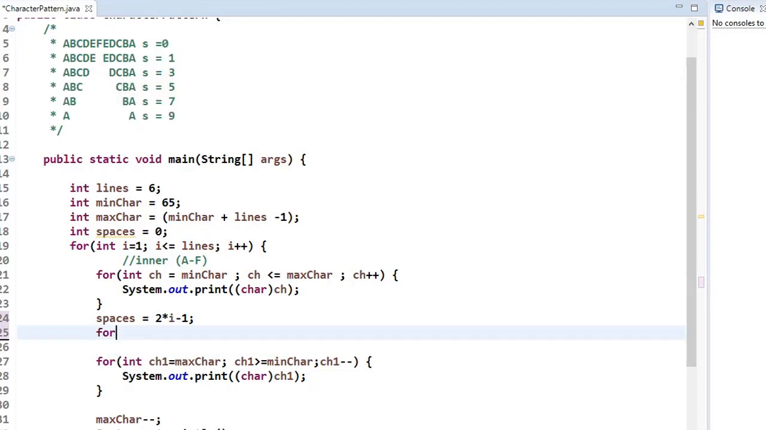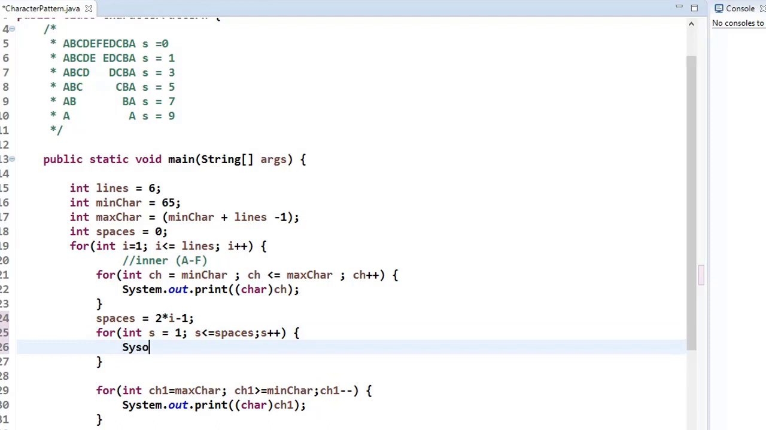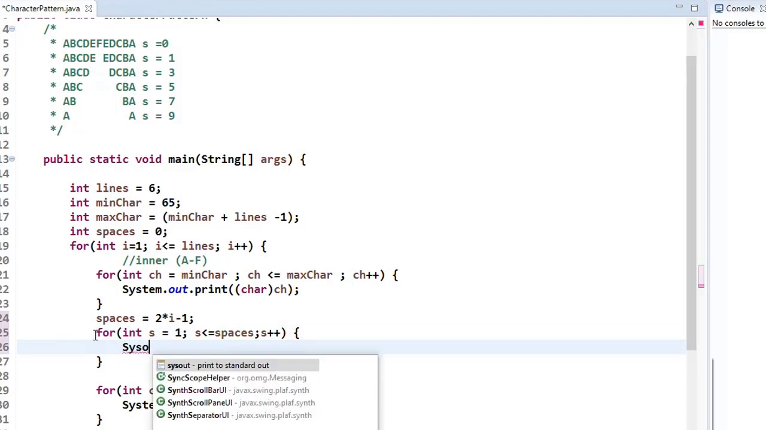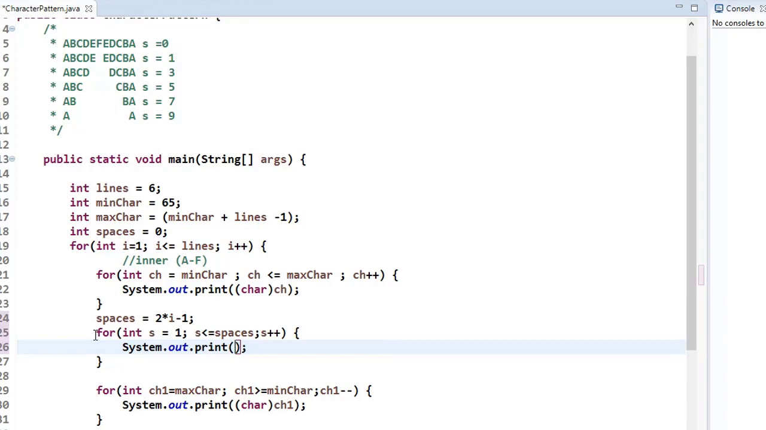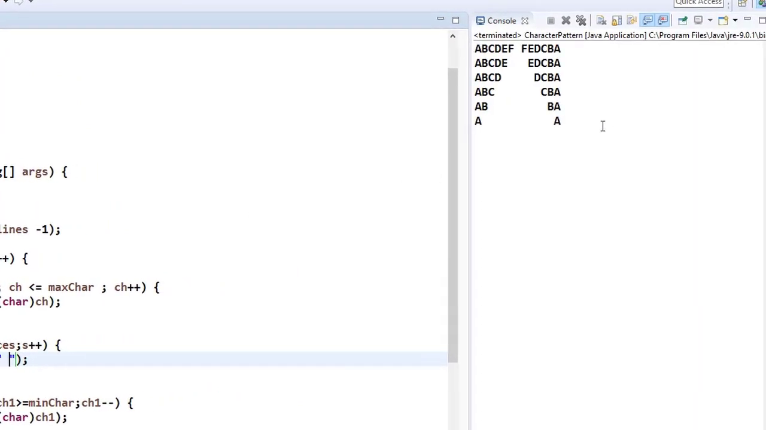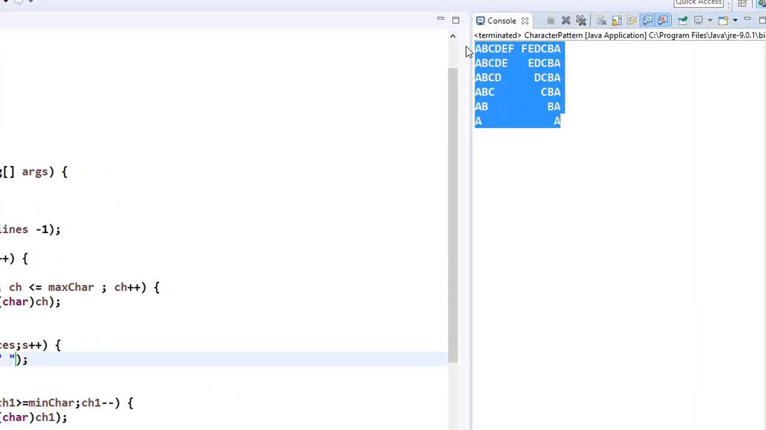So here what we're going to do is take one more variable for printing the spaces. s is equal to 1, then s less than or equal to spaces, then s plus plus, then we are going to print the spaces. So instead of System.out.println, we are going to print one space here. So this is the logic. Let me run the code. Now we got the exact mirror image of this particular code.